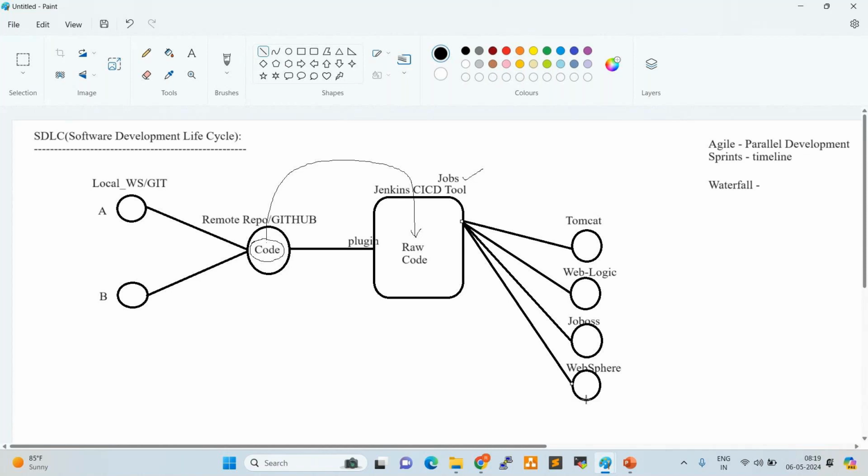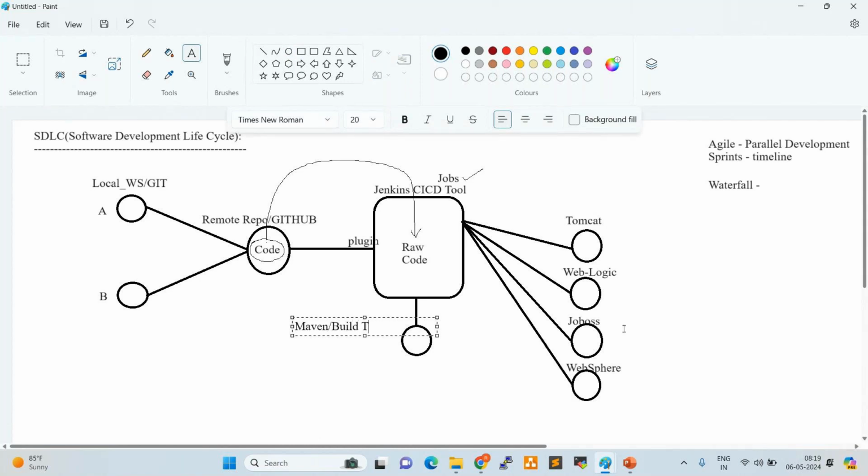That is why we can integrate one more tool, which is Maven. So this is Maven. What is Maven? What will Maven do? It will create the file according to the application, like jar file, war file. So Maven is, we can say, a build tool. Maven is a build tool, right? What will Maven do? It generates artifacts, right? So what is an artifact? It is an archive file, like a binary file, zip file, right?